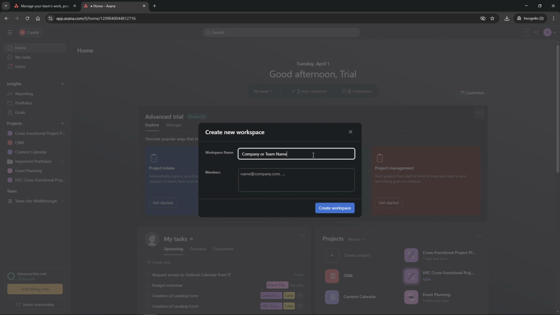After clicking on the plus new workspace button, you'll be prompted to fill in some essential details about your new workspace. This includes giving your workspace a name and linking an email address to it. Consider thinking of a name that's descriptive and easily recognizable to anyone who'll be using this workspace.